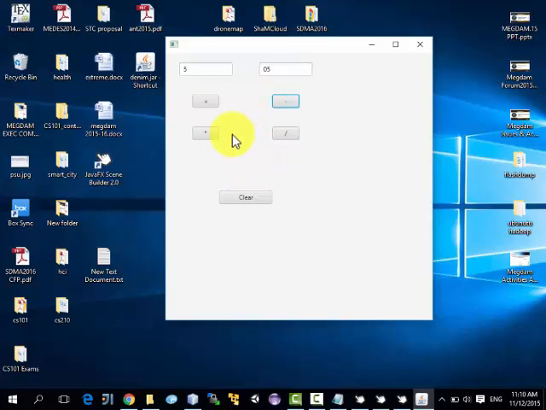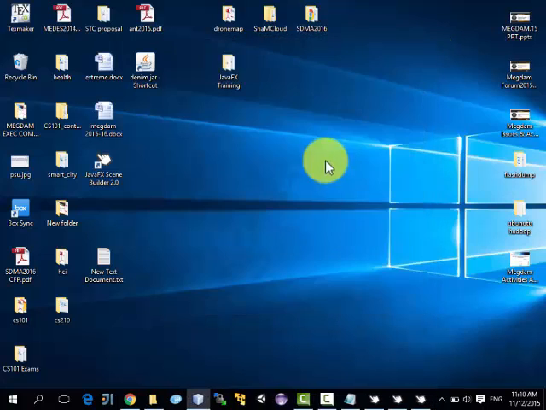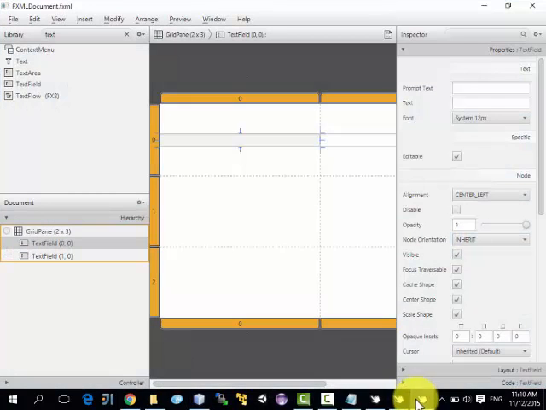But this is not completely, fully functional. It's supposed to be an exercise for you. I did some of it, you have to complete the rest of it. I'm just showing you how to build this from scratch. All right, getting back over here.